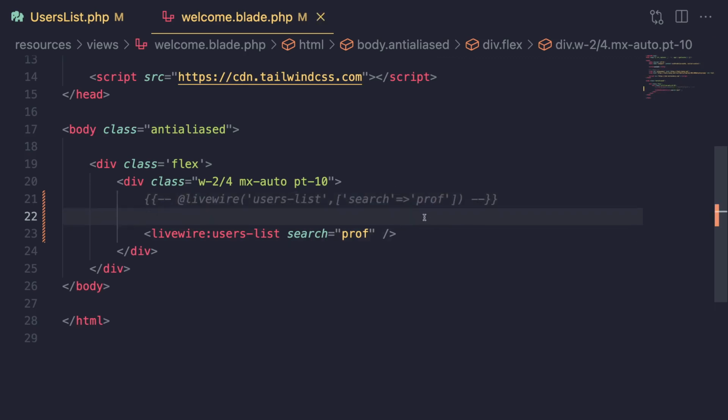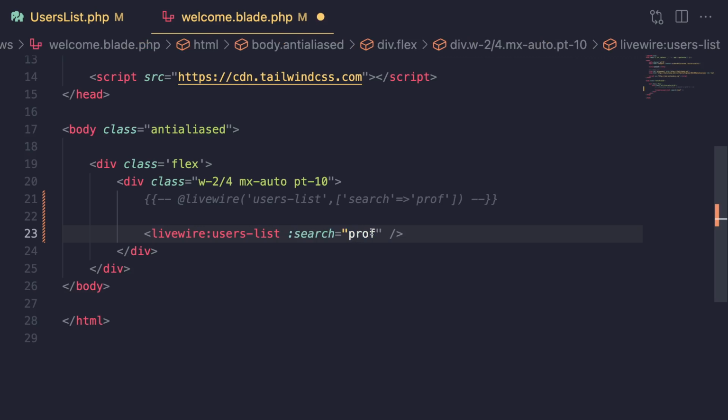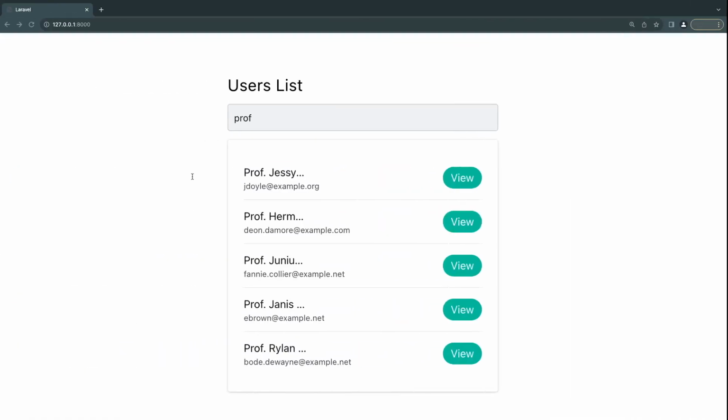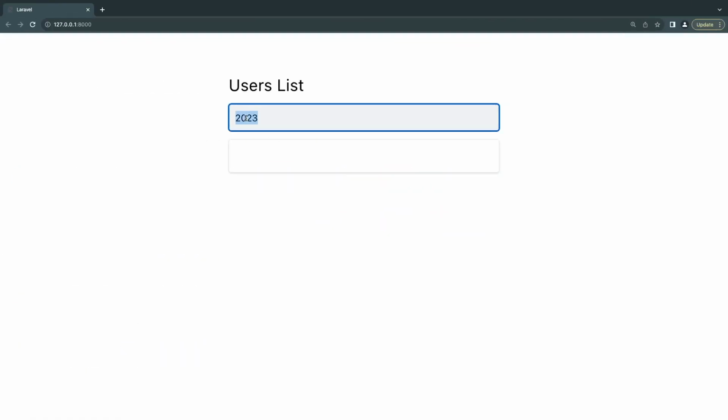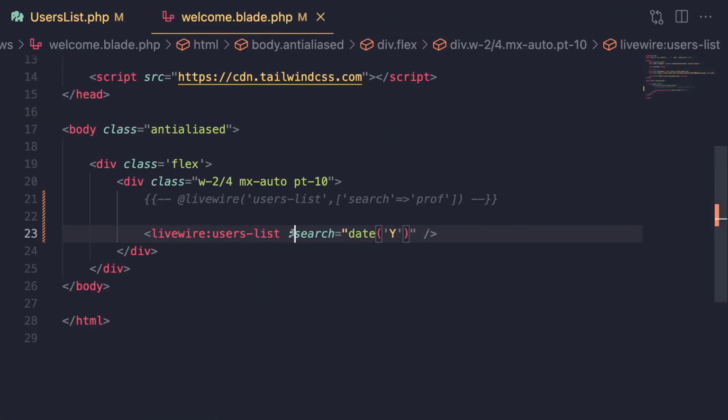So that's it. Now, one more thing you can do, guys, is if you would like to pass some PHP code here, you can. If you just add a colon before your variable, and you can see VS Code change the colors, whatever you put inside these quotation marks will be seen as PHP code. So what I can do is say date, for example, this is a PHP function, and say date y, okay? And if I reload and check out our component, we get 2023. So adding the colon makes whatever you put inside these quotation marks be treated as PHP code, okay?